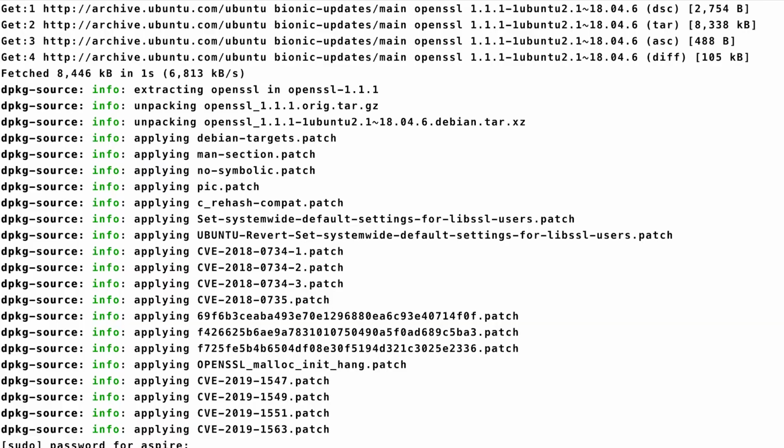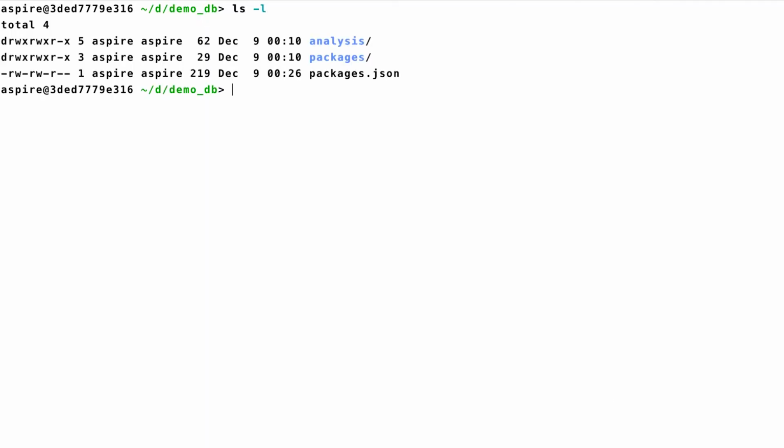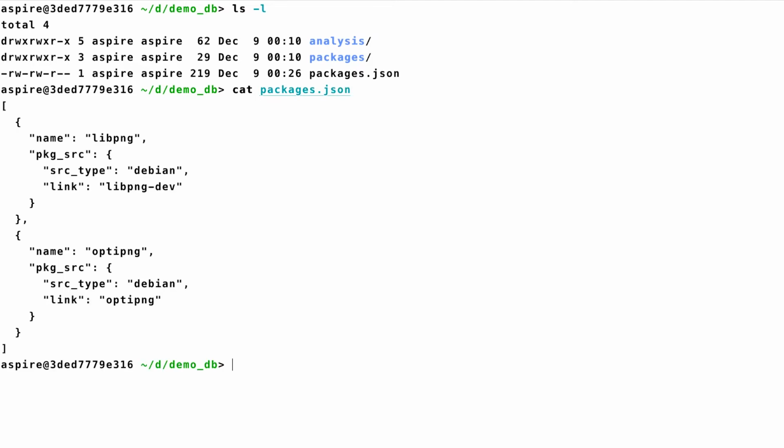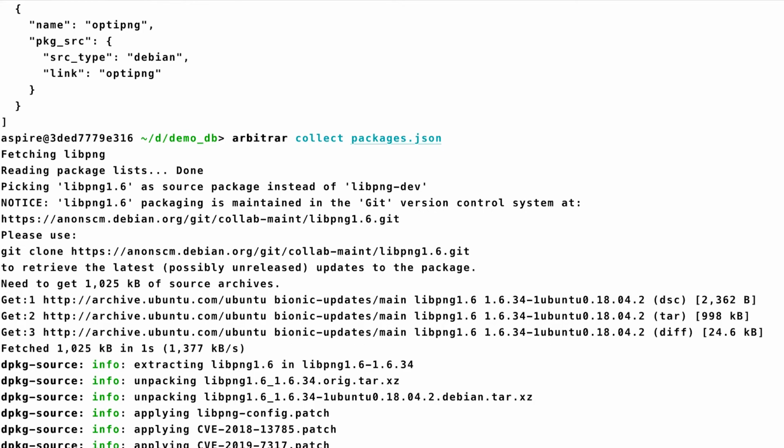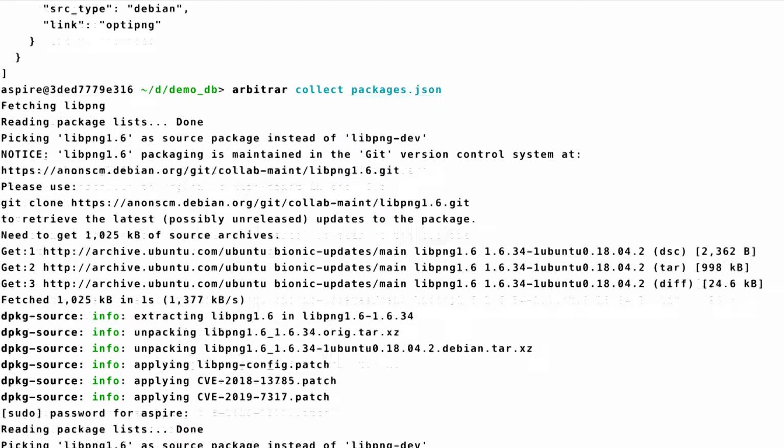OpenSSL into the database. To add a list of packages, you can create a packages.json which looks like this. Inside, you can specify any Debian package or Git repository. Simply type arbitrar collect packages.json to collect all packages into our database.